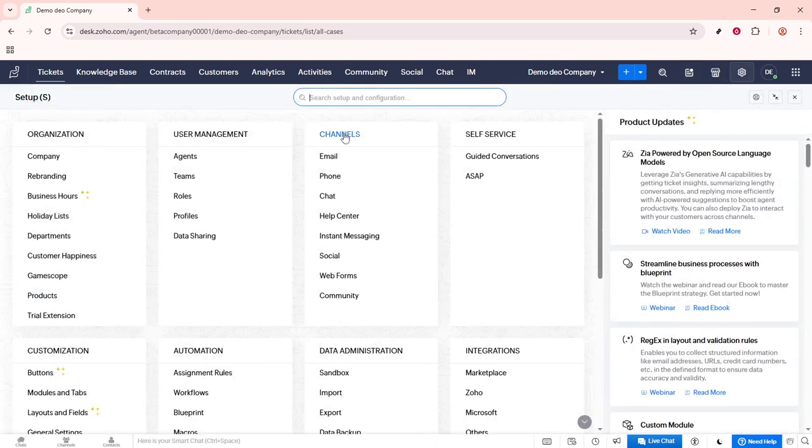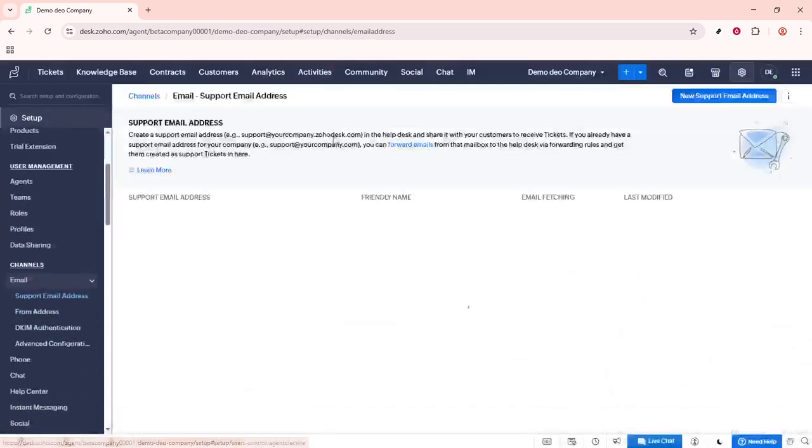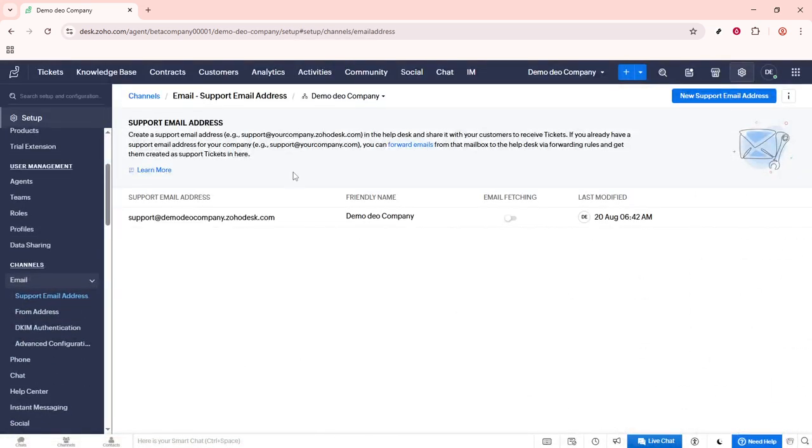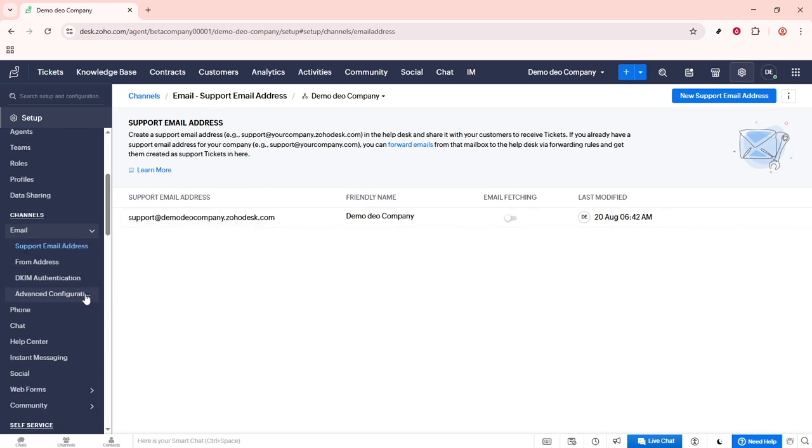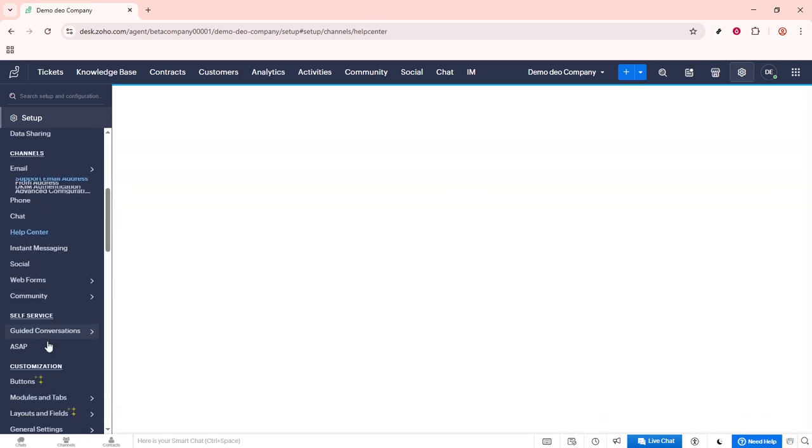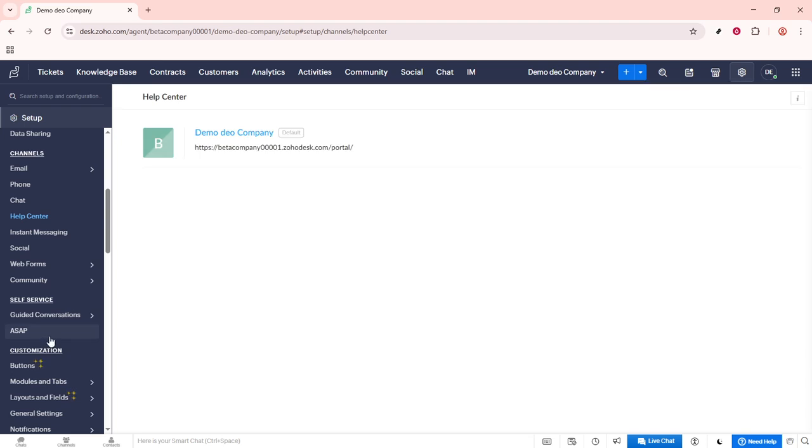Here, you'll find a list of help centers you can configure. Select the specific help center you'd like to work with. This step is essential because each help center can have its own unique settings tailored to different customer bases or product lines. After selecting the help center you wish to configure, it's time to manage the access settings.